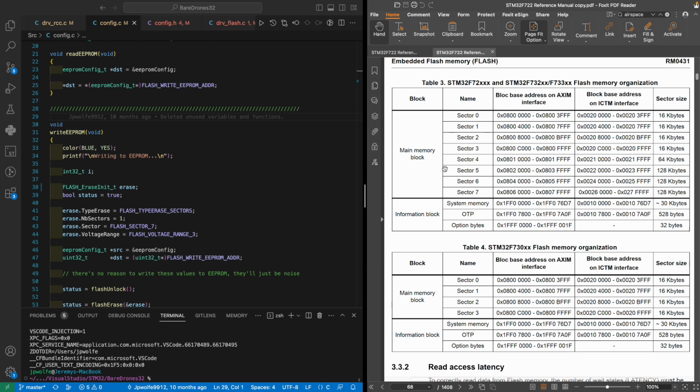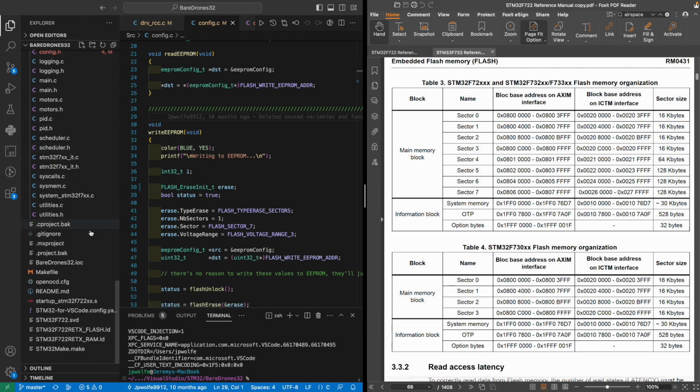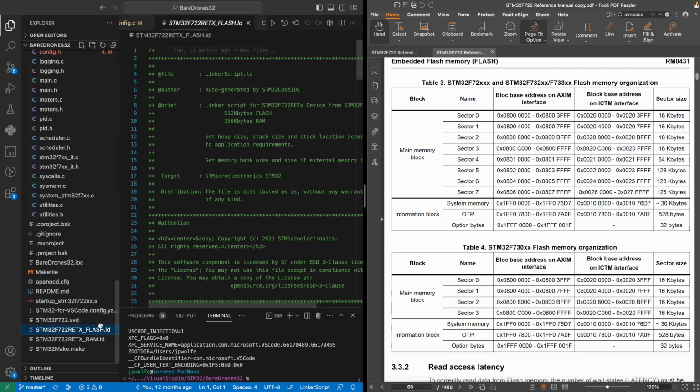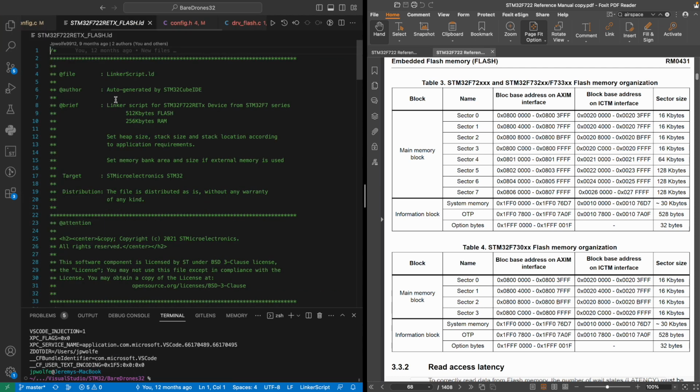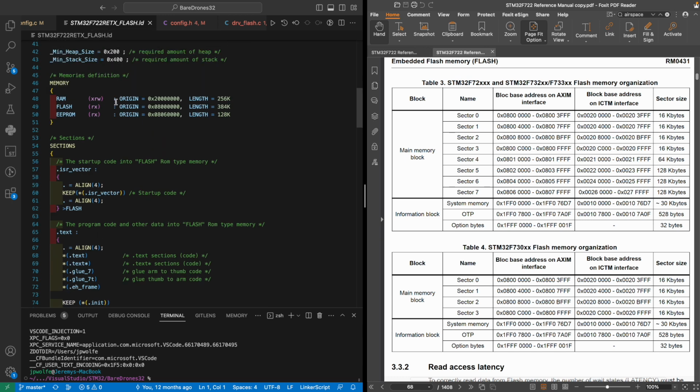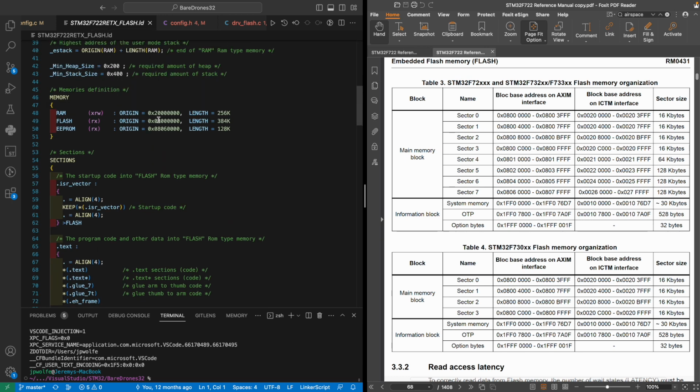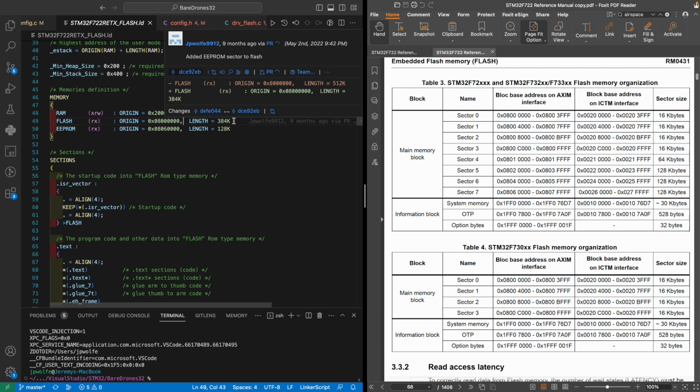So when we flash our program, it is going to be stored starting in sector 0, and that's defined over here in our linker file. I'm not too familiar with linker files, but I can go into them if people are interested. Essentially, what this says is that the flash section starts at address 0x8000000, and the length is 384 kilobytes.